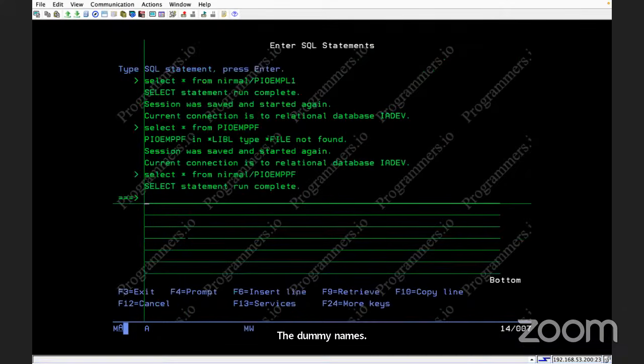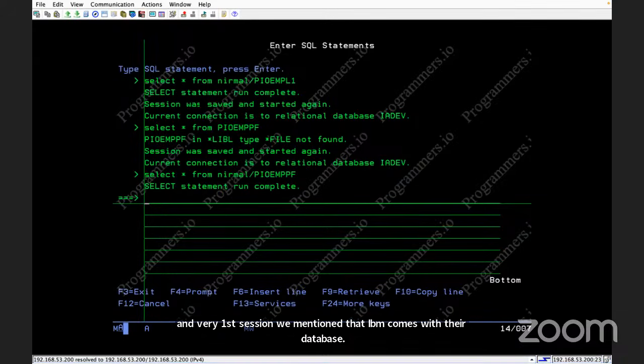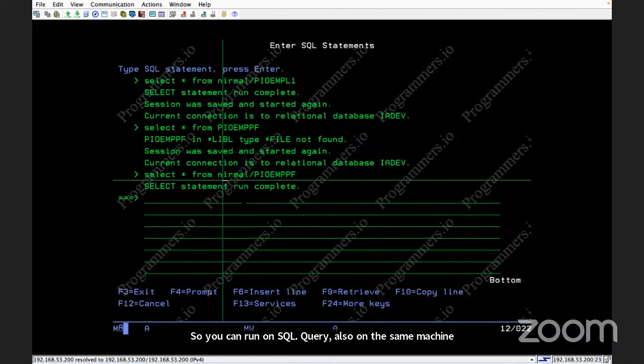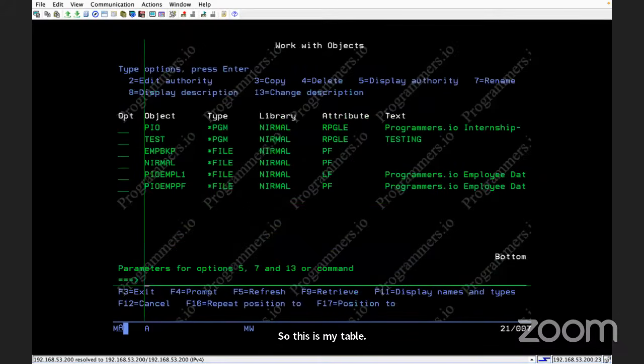In the very first session we mentioned that IBM i comes with its own database. So you can run an SQL query on the same machine where you are doing your programming, and you don't need a separate database. So this is my table. Now I had one logical file also on that. So this was my logical file, PIO EMP L1. PIO is short for programmers.io.